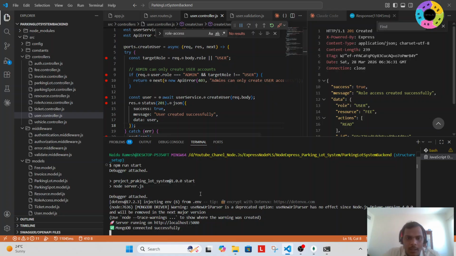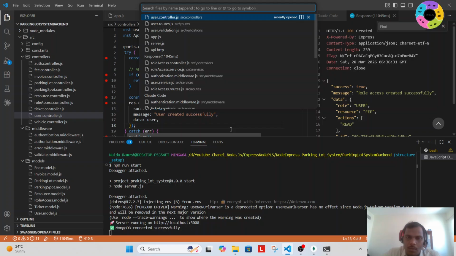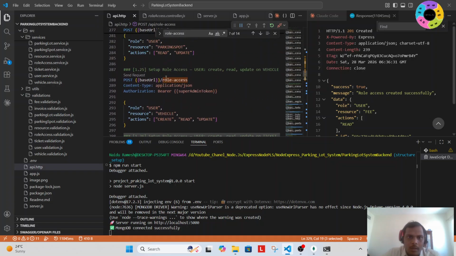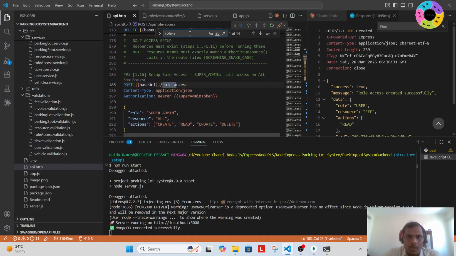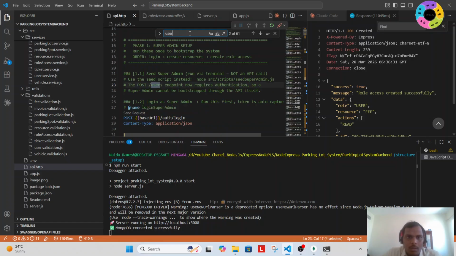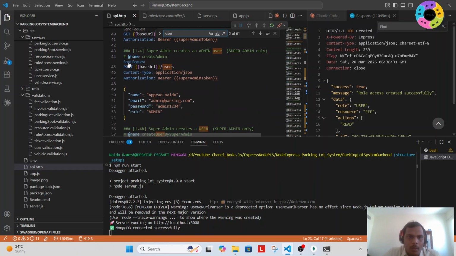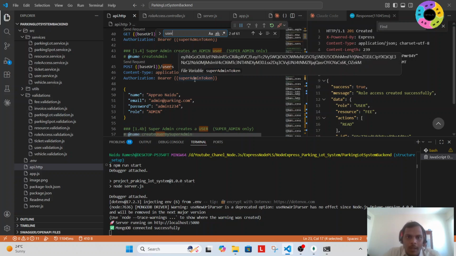Enough theory. Now let's execute this code and see how the flow goes. I'm running in debugging terminal mode so that we can see each and every step. MongoDB is connected. I already logged in with the super admin token. Let's create the user. This is the post request, users is my route, and I already collected the super admin token here.